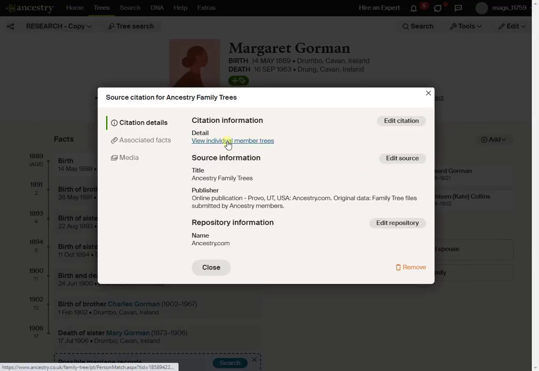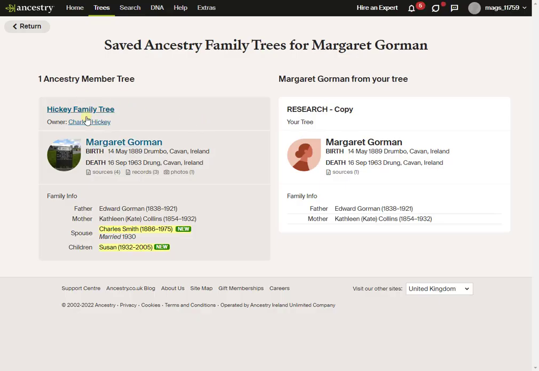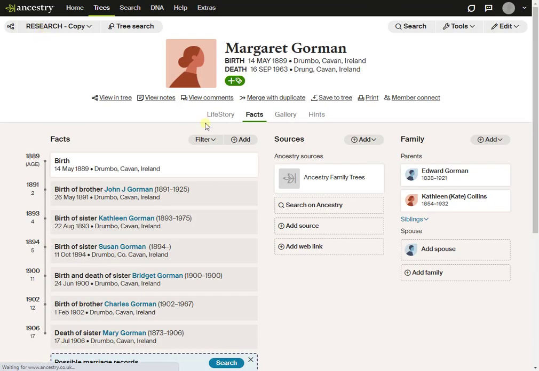So view individual member trees, that is the original tree. However, I do know that in the original tree, the tree owner had a couple of census records as additional sources. Ancestry doesn't pull in those other sources or any uploaded media using this method of taking the hints. For my purposes, that works for me. I want to do all my own verification independently. From here though, I do want a level down. I would simply repeat the process.